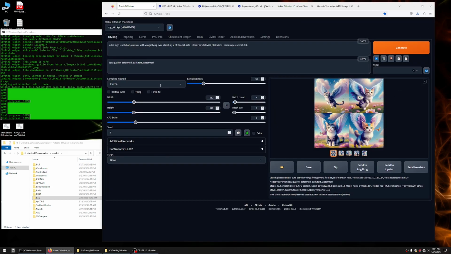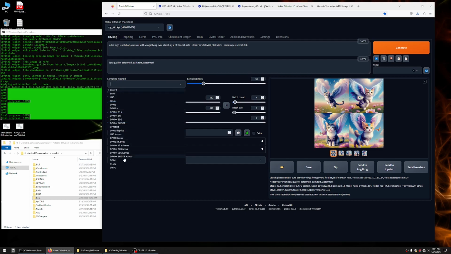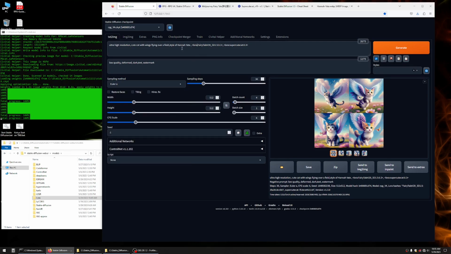Now, if you noticed, when I was using the DPM to MSDE, all of my cats were sitting, and it wasn't really grabbing my flying over a field prompt. Now you could sit there and try to hammer it with more words, right? You can add parentheses, flying over a field, parentheses, do as I say kind of thing, right? This is some way to kind of strengthen the wording.